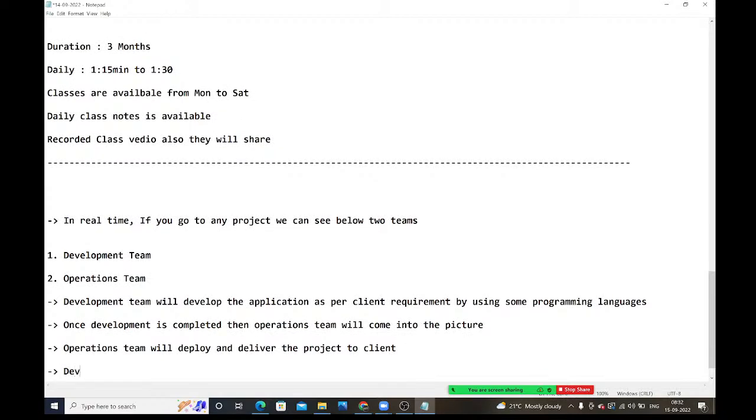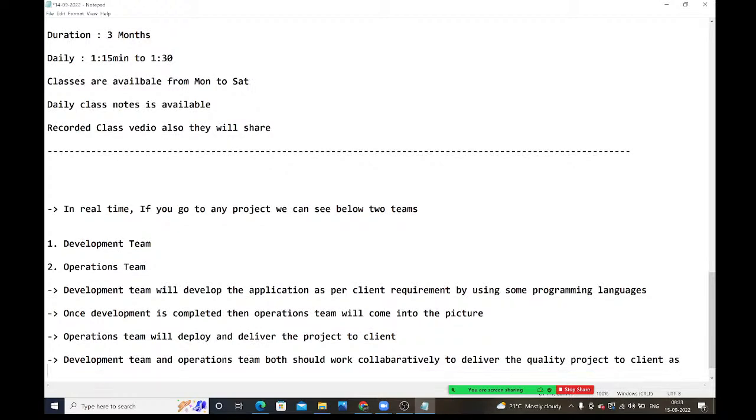Right. The development team and operations team both should work collaboratively to deliver the quality of the project to the client as quickly as possible.